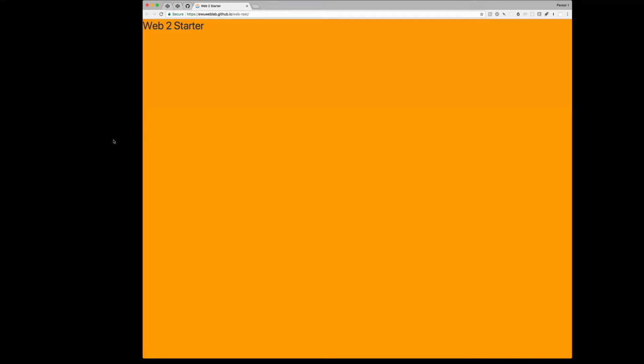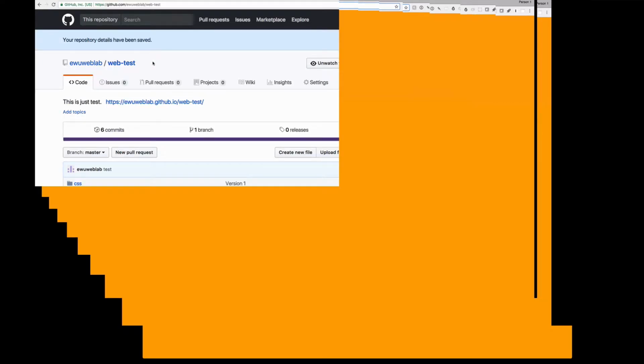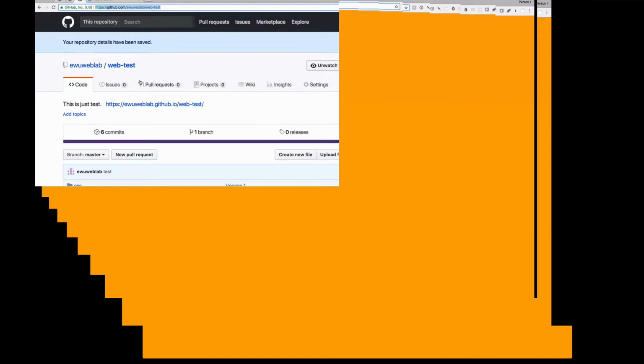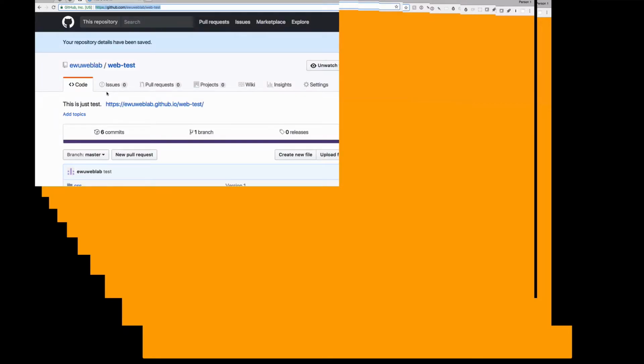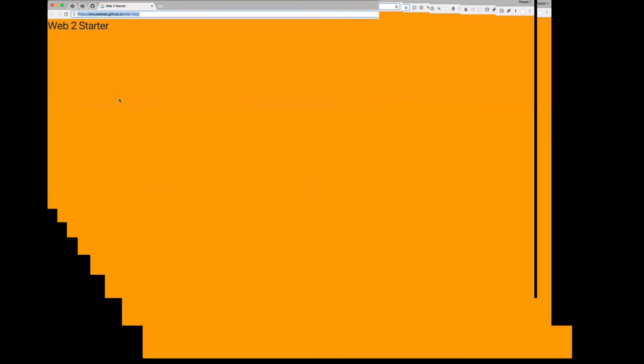So our site has rendered, and here is the URL ending in .io, and here is the URL ending in .com, which has our files, and the result of it ends in .io, and this is the back end, and this is the front end.